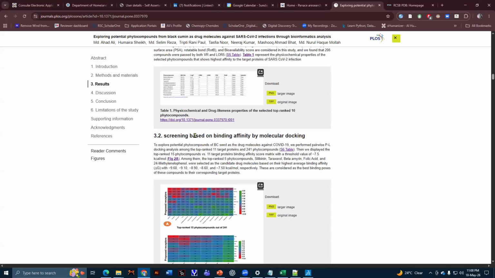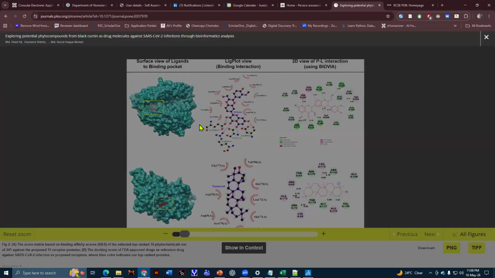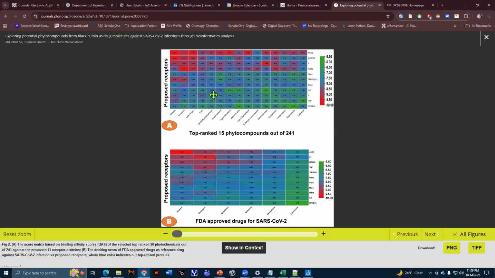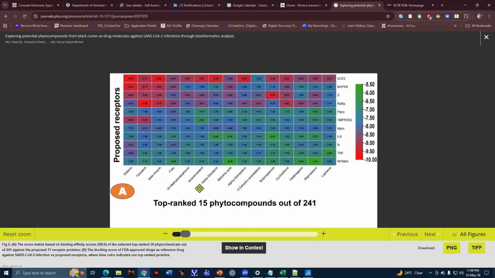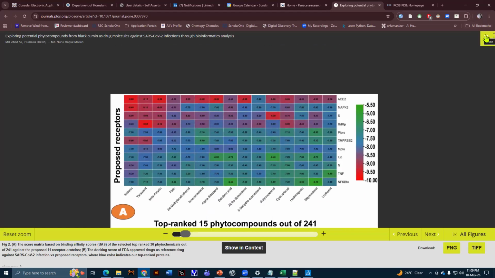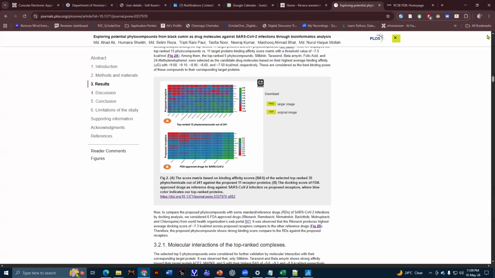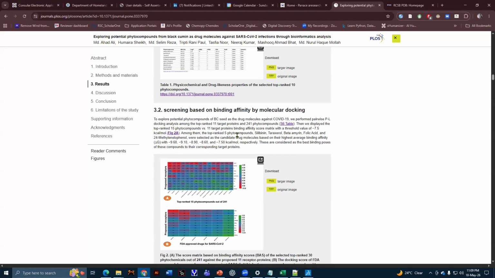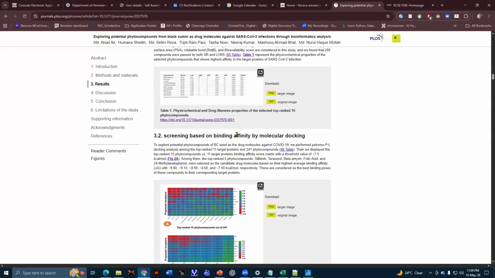And here is our screening based on binding affinity score. So this is our molecular docking score here. Here we represent a score matrix. So that's all about the basic docking. If you have any questions, you can ask here.